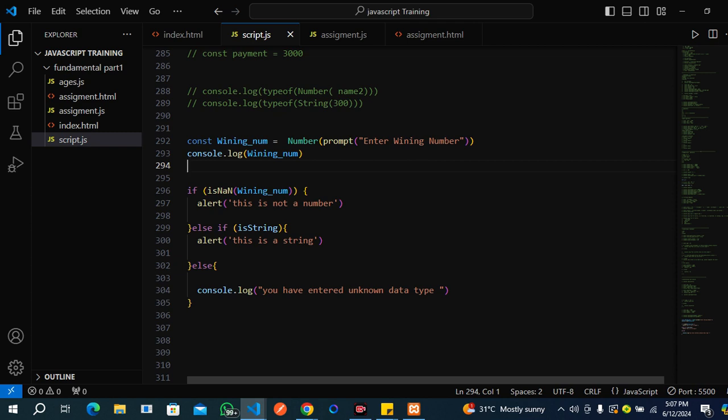That's 296. If it's not a number, this is not a number. But if it is a number, what happened? Because we've given a variable that it must be a number, so what of if it's not a number? If it's a number, which one will run? Because this one is saying if it's not a number, that means if you enter anything that is not a number, this should print. What if we enter a number? What happens?